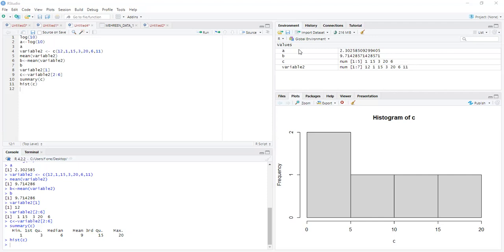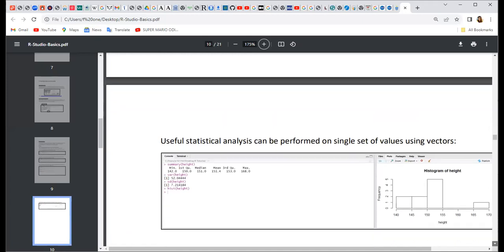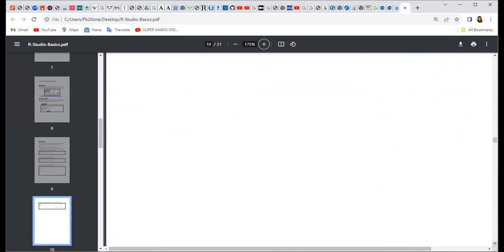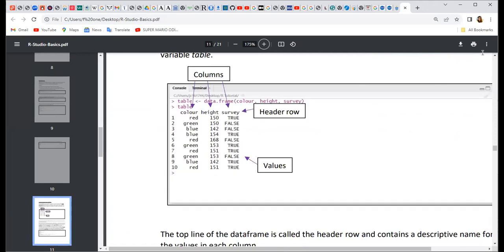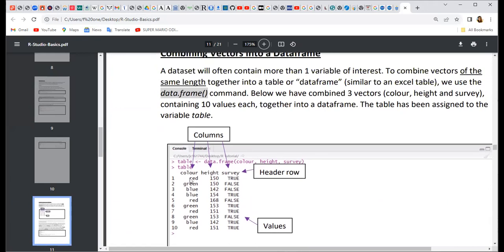Now coming back to our lecture, we can get it here. The standard deviation or the variance of the variable C, you can find out by observing. Okay, I'm not going to write it. Now they are talking about the data frame for your data set. It will have color, height, and survey. Now you have constructed a table, data.frame, with color, height, and survey. So what you're going to do is compile the data sets in the data frame. I have not constructed the data for the other variables.